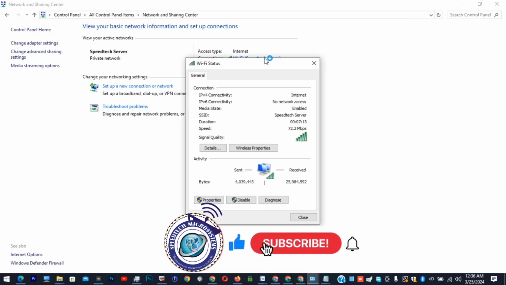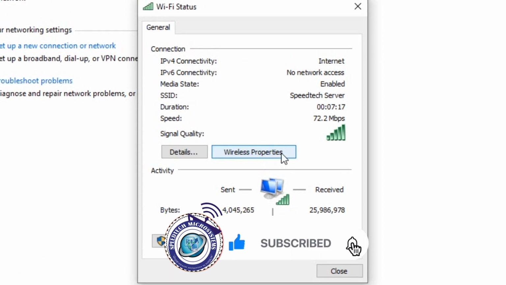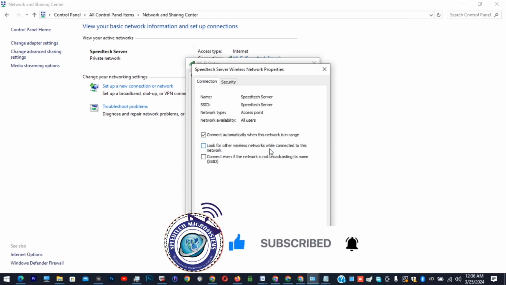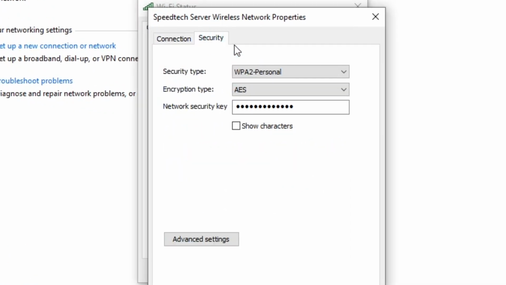On the Wireless Status dialog box, click Wireless Properties. On the Wireless Network Properties, click on the Security tab. The password will be displayed here on the Network Security key field. Click on Show Characters to reveal the password of the connected Wi-Fi. The password is now revealed.